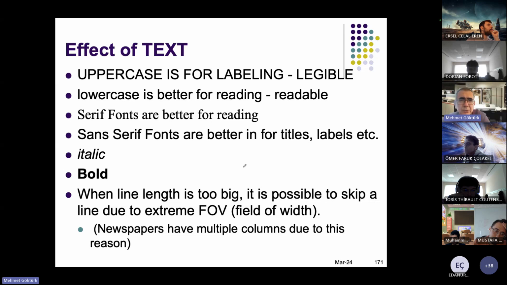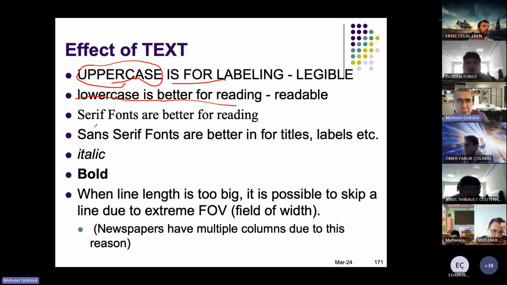Okay, so I'm now going to briefly talk about the text. When we use uppercase, it is harder to read. Therefore, it is good for labeling. Lowercase is better for reading. Serif fonts are better for reading. Sans serif fonts are better for titles, labels, etc.